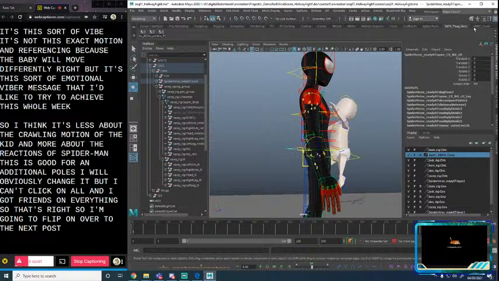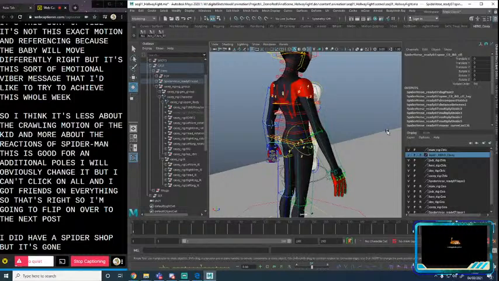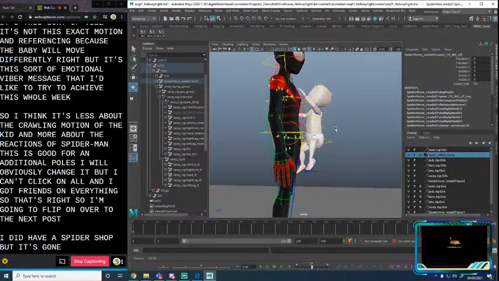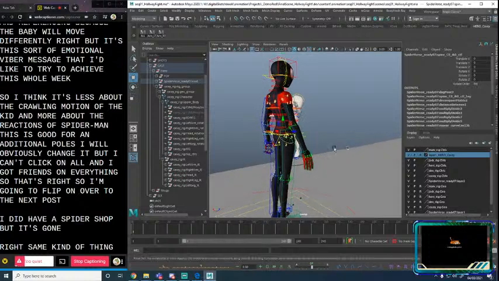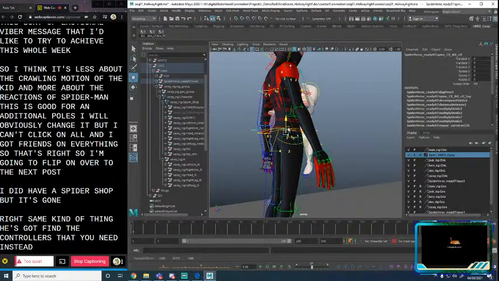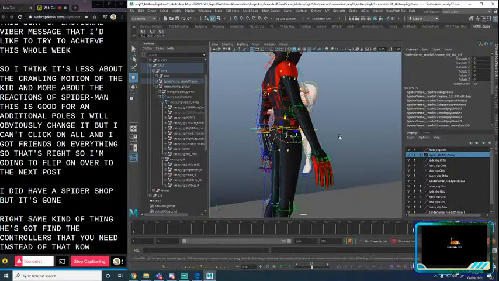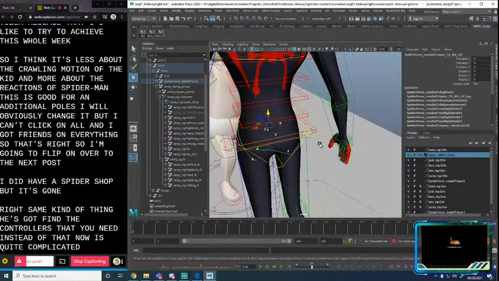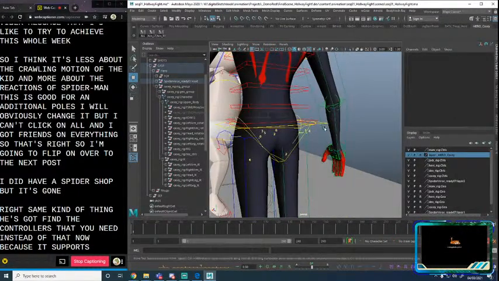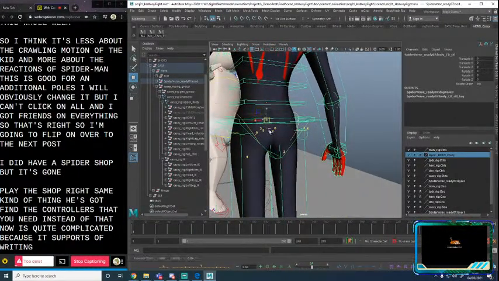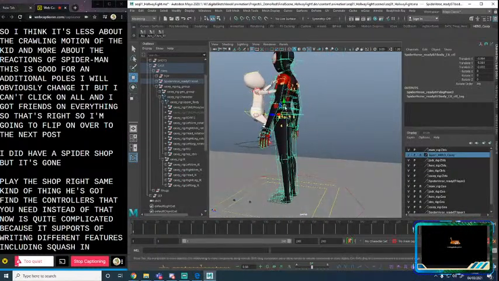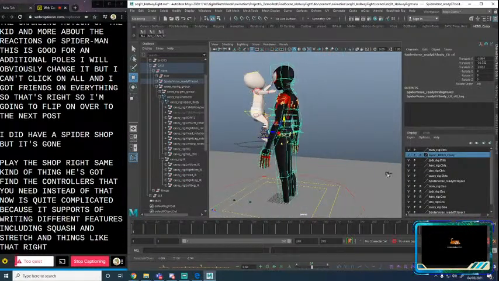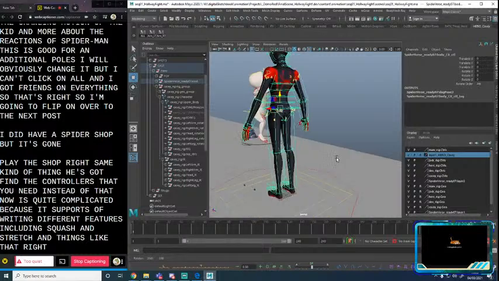And I did have a Spidey shelf, but it's gone. I'm not going to bother with the Spidey shelf, right? It's the same kind of thing. You just got to find the controllers that you need and set it up. Now, the Spidey rig is quite a complicated rig because it supports a variety of different features, right? Including squash and stretch and things like that, right?